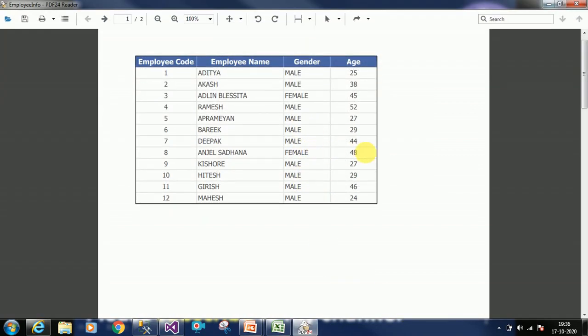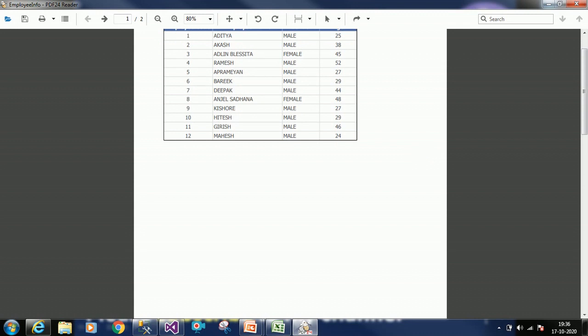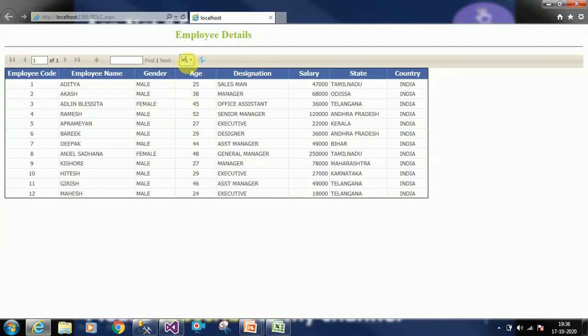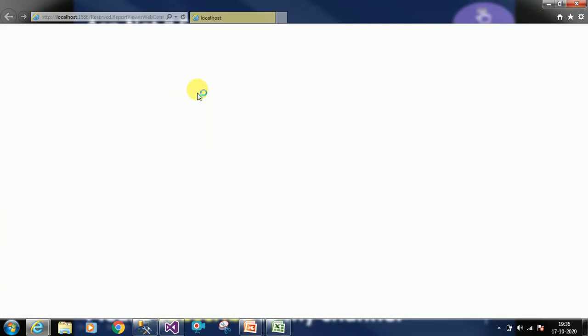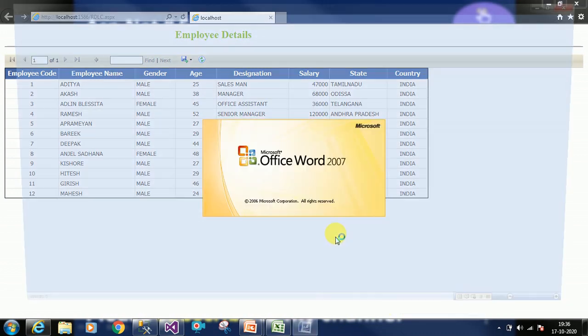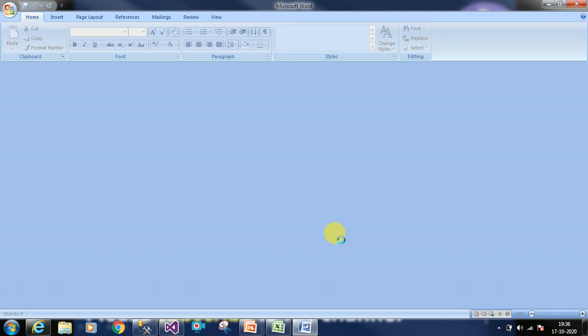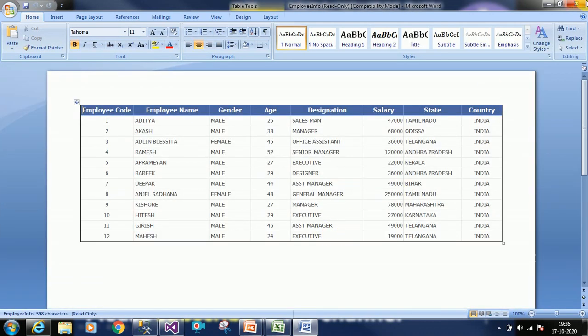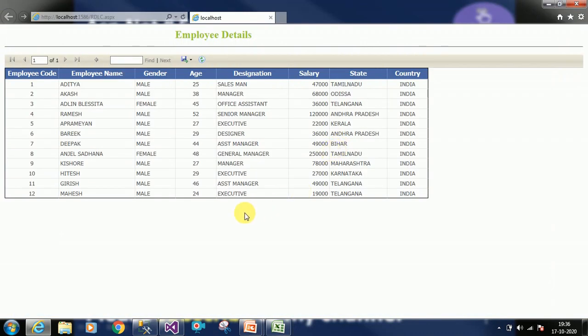So it's opening in two pages. If you want it in Word, you can export to Word. So it will be opened in Word. This is a very important topic in ASP.NET and C#. This will be very useful for all your reports.